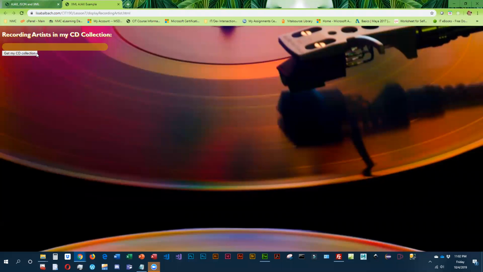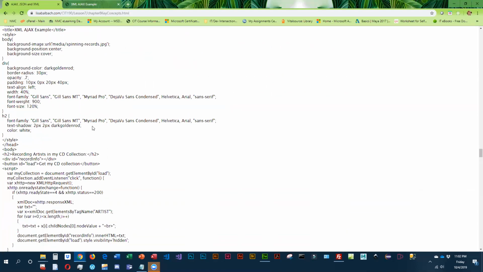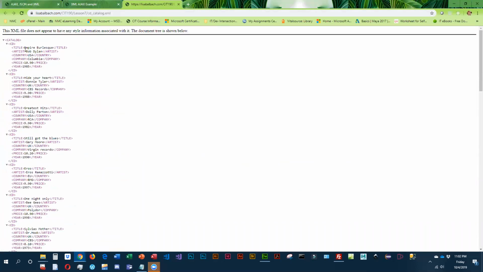So this is very simple. We're just going to click a button and it shows just the recording artists that are in a CD collection. The CD collection is an XML file. So let me show you what that file looks like.